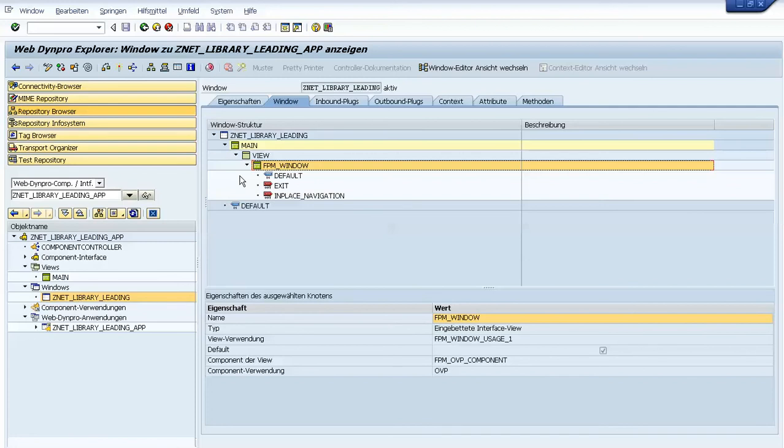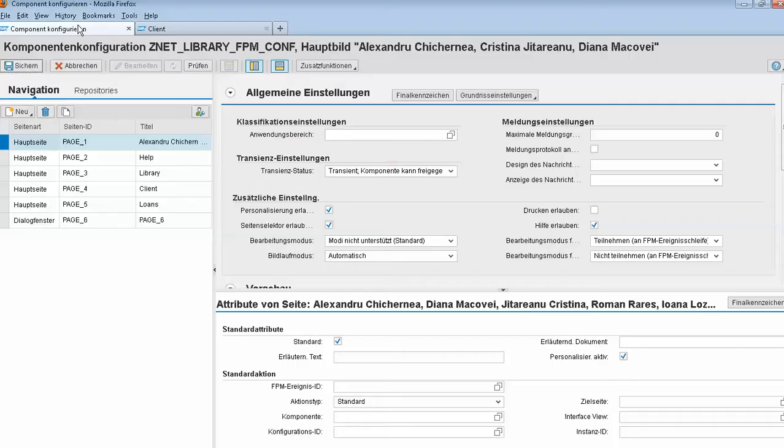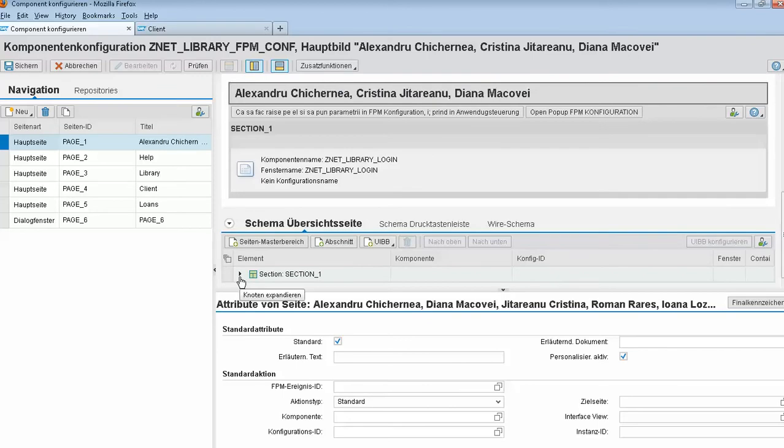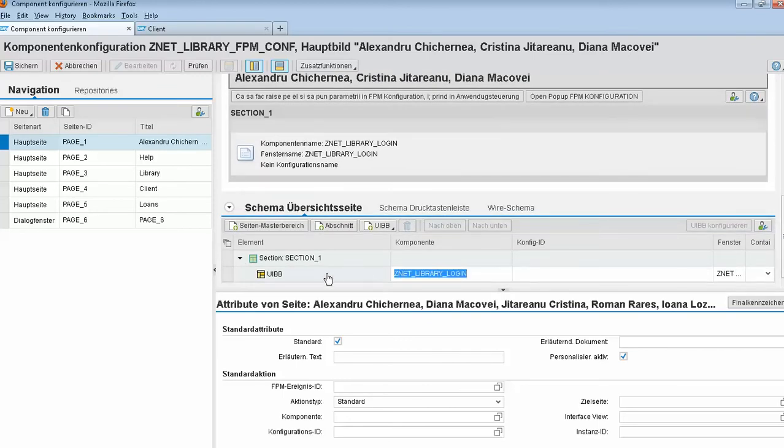Now we can also have a look at how this FPM configuration is created, because we have heard so much about it and we didn't see it. Okay, let's go. As we can see, this is the tool for creating an FPM configuration. Here in the left area on the navigation tab, you can add pages, and these pages contain UIBBs. They also contain sections, and then in a section you can embed a UIBB. Also, you can create a dialog faster, and you can open it also from here.